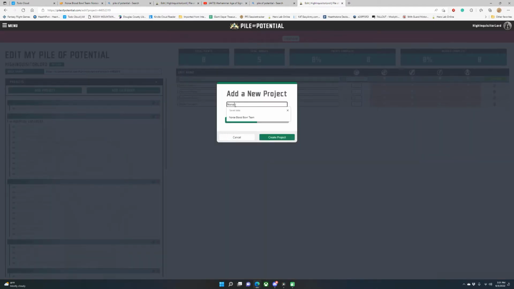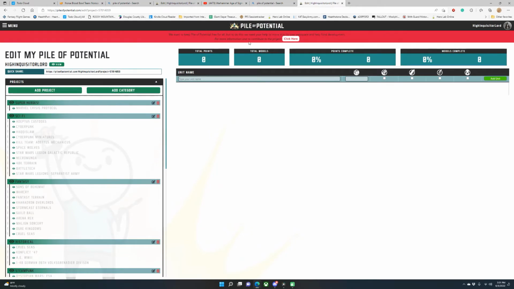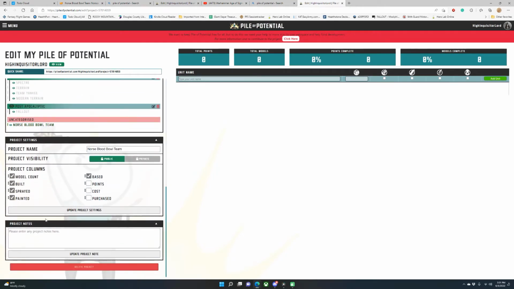Fortunately, my web browser remembers what I named it. And then I hit create project. And what you see here, if you scroll down, is you've got it under the uncategorized. I could change the name of the team here. I could change the visibility. And then I could also, if I wanted to, I could change the categories.